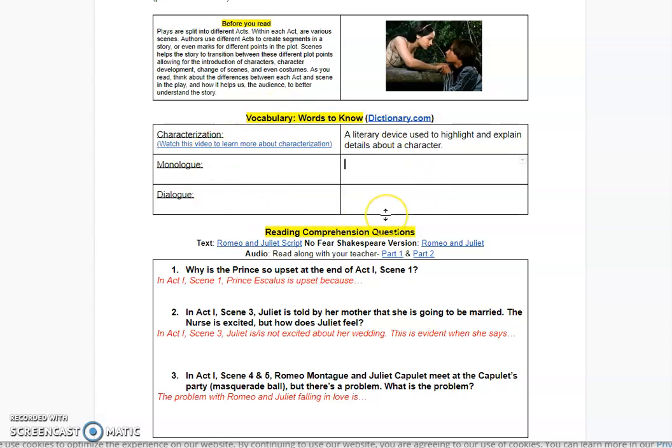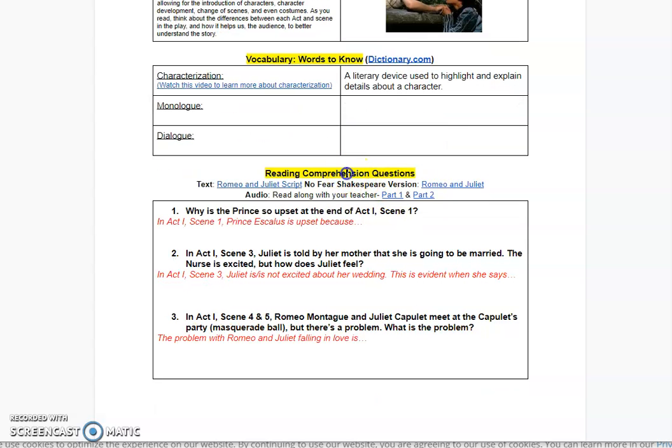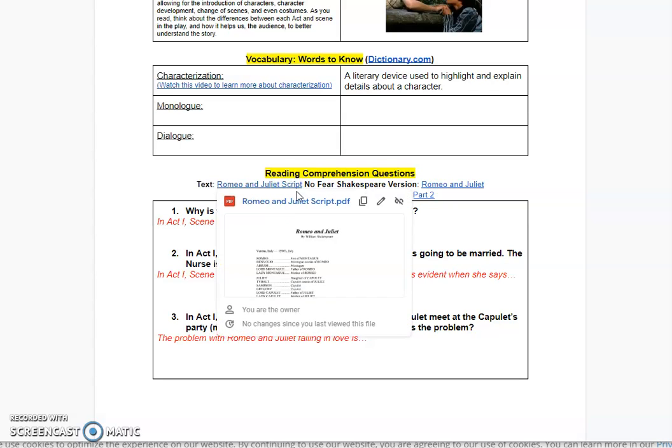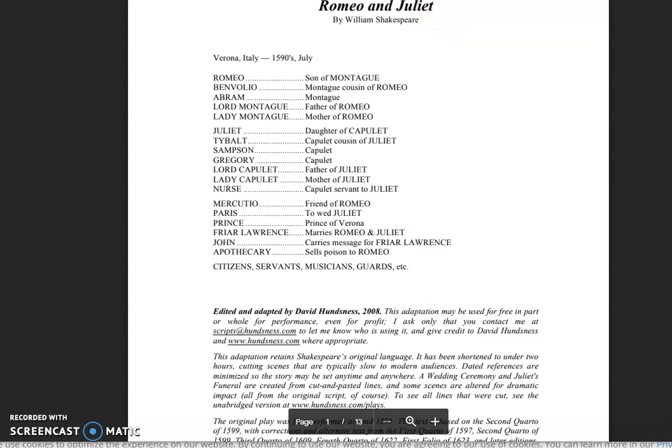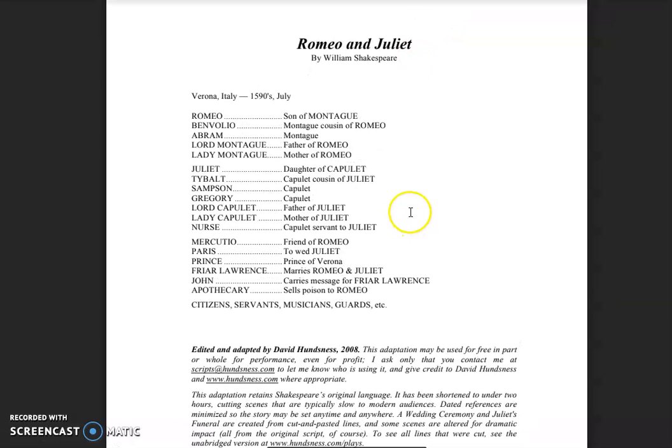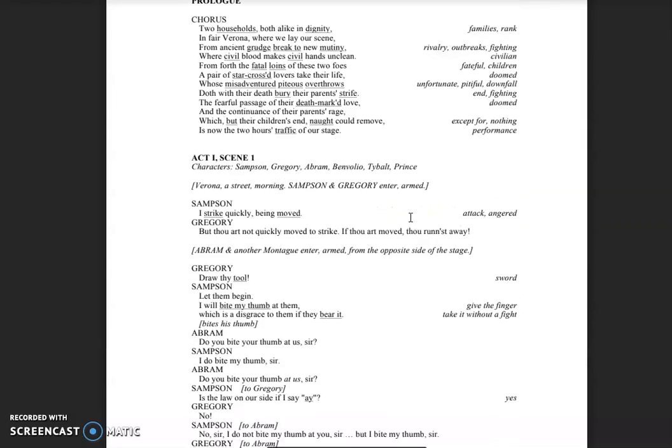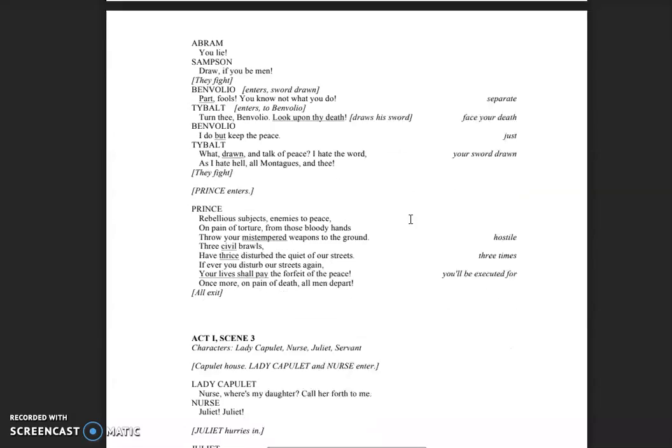After you're done with vocabulary, go to the reading comprehension questions. This tells me if you read or not. They're not hard questions. They're based on the reading. The actual script for Romeo and Juliet that I'm going to be reading with you, if you want to read along, is this copy right here, and I'm going to post it again in Google Classroom. It's 13 pages long, but we're not going to read all 13 pages.